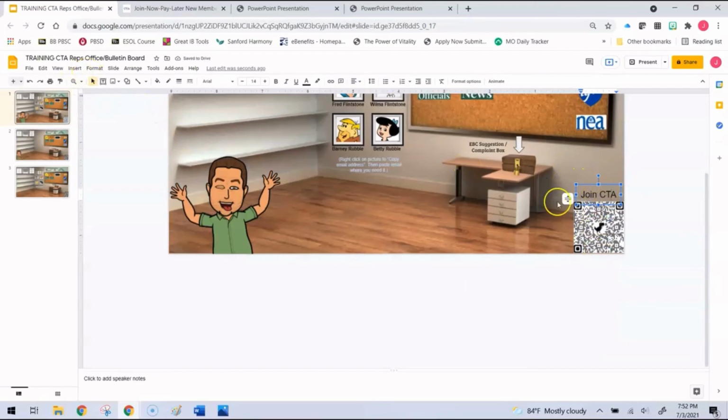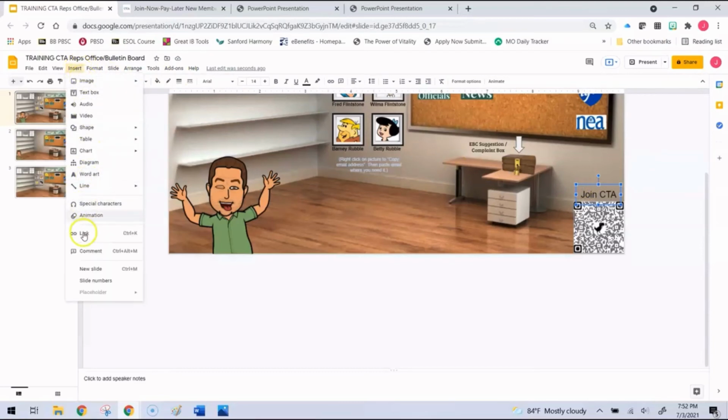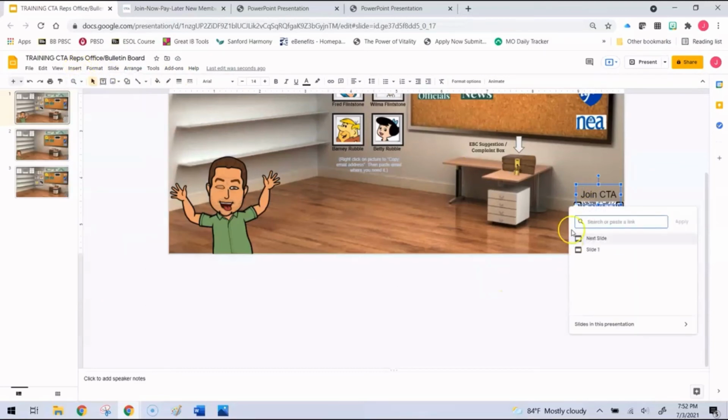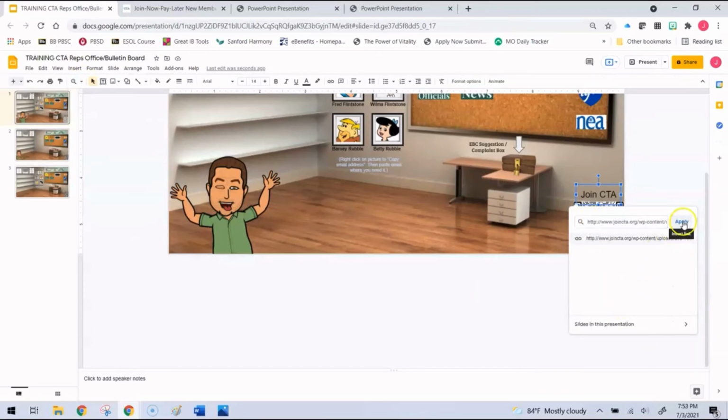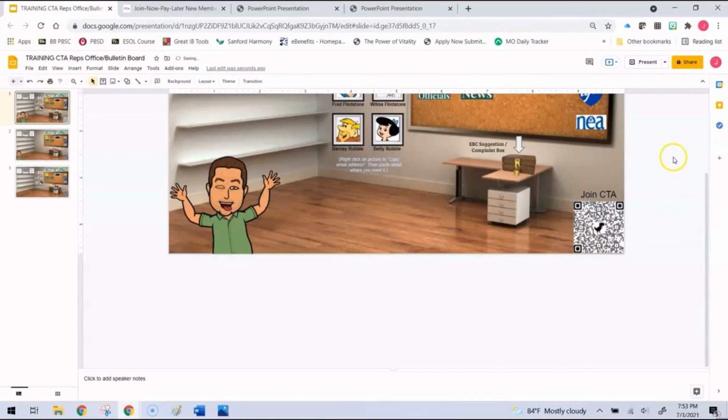That did not work right. Let's try that again. I just hit Control Z, which I need to keep that unedited in the video so you know how to undo things. Link. Paste. Apply. See, that time it worked.